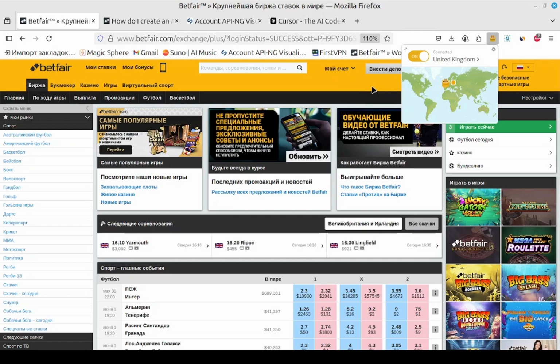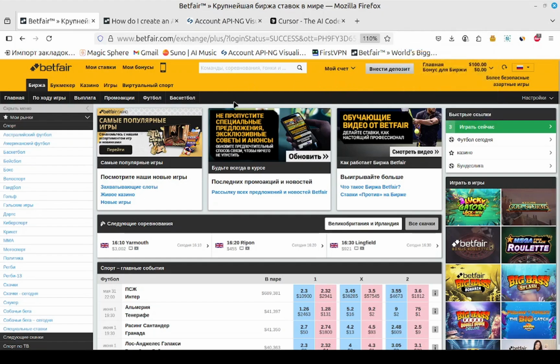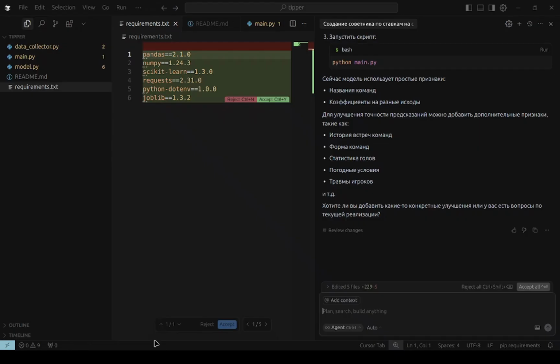So did everyone understand? All right, let's take a look at what the cursor has created. Look, I don't even need to read through this. I can just try running it. Let's launch it.